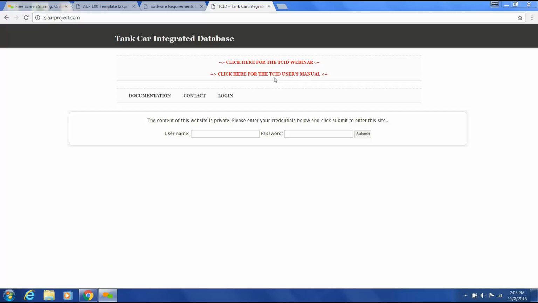So there are two ways to gain access to the TCID website. If you are working or representing a tank car owner, and you are the first user to join the database for that owner, you can submit a request for access from the contact page on the website. Again, you have to be a tank car owner to do this and provide your owner's mark.